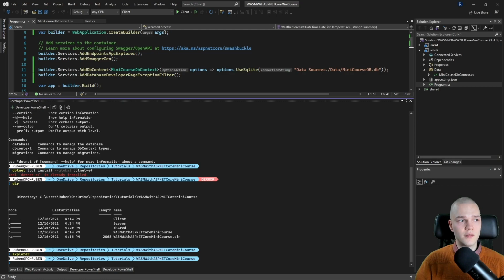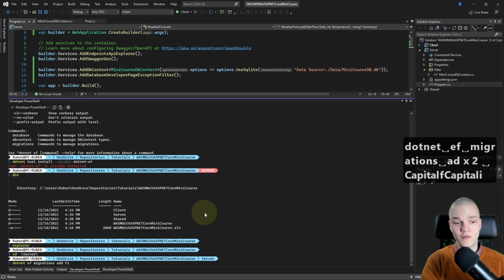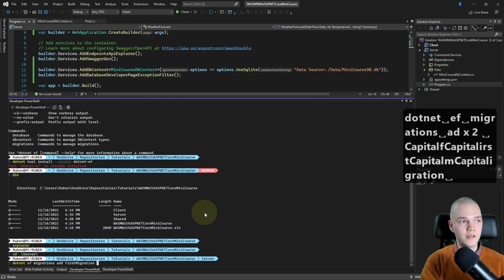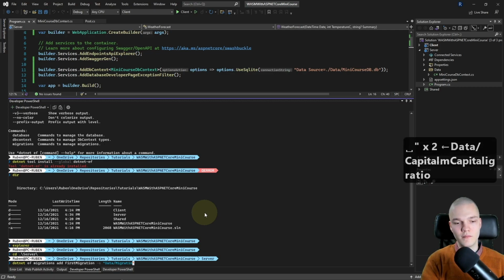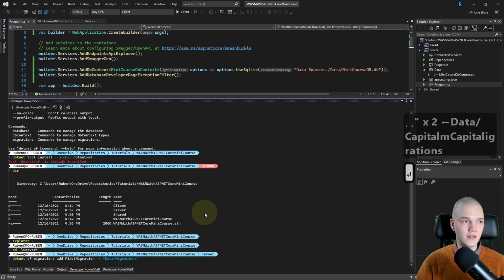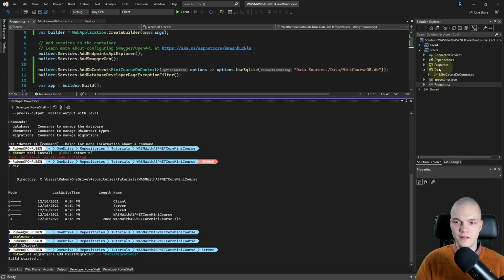Okay, so to generate the database, I'm gonna cd into the server folder and add a migration. So I'll run dotnet ef migrations add FirstMigration, and I'm gonna set the output with -o to Data/Migrations and enter that, and watch this data folder.